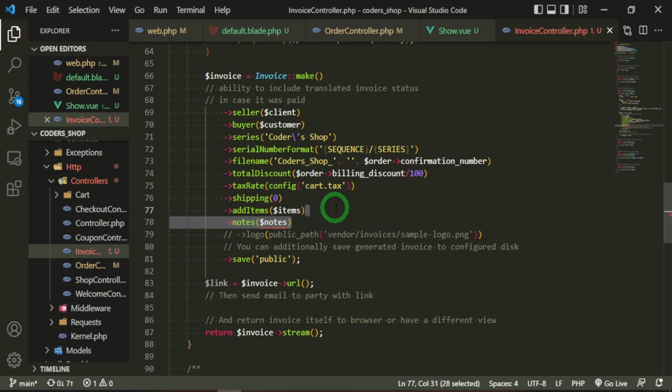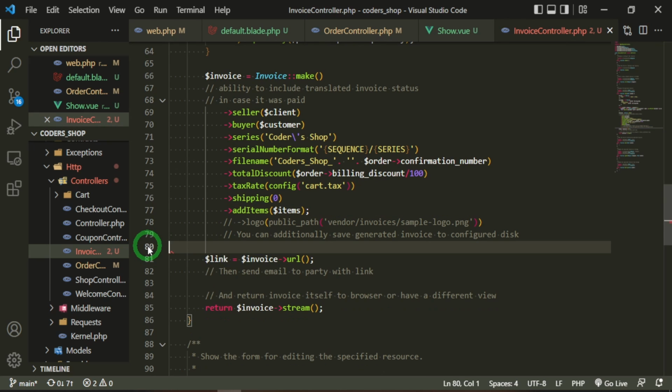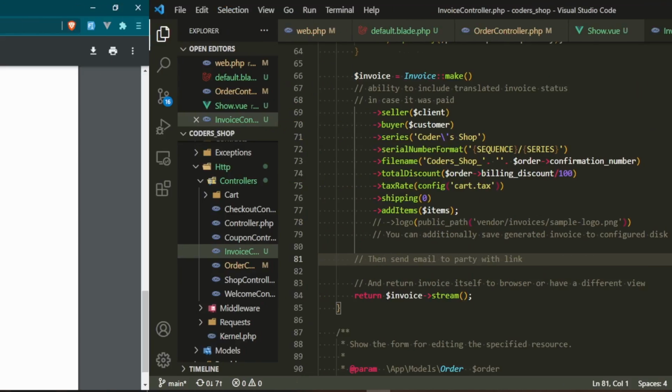Items, we're not doing notes. I'm going to leave this here in case you want to add your logo to it. I don't need to, but you can. And then we'll just leave it at that. So I can put the semicolon here, and I can get rid of this. I can also get rid of this link because we're not going to be needing it, and then just return invoice stream. So let's go see what we have so far.